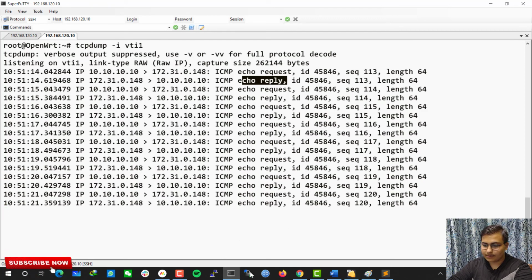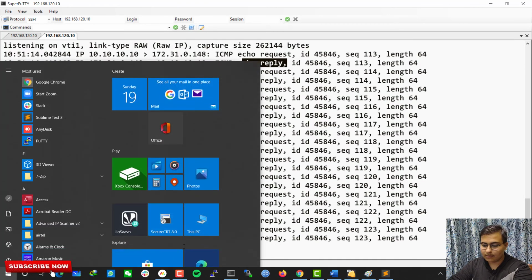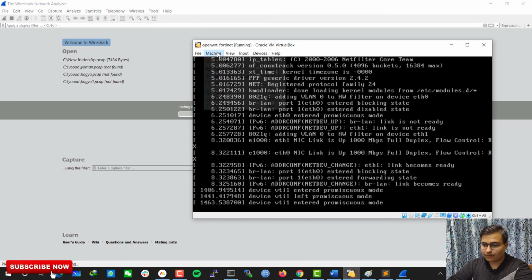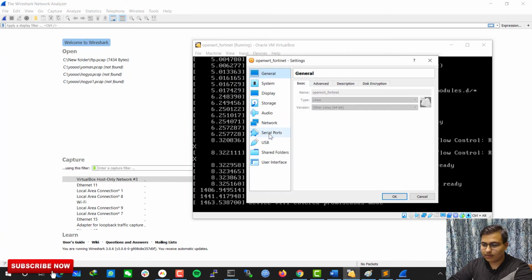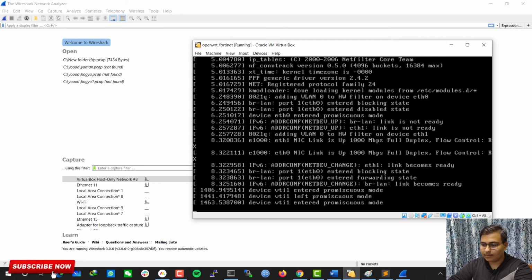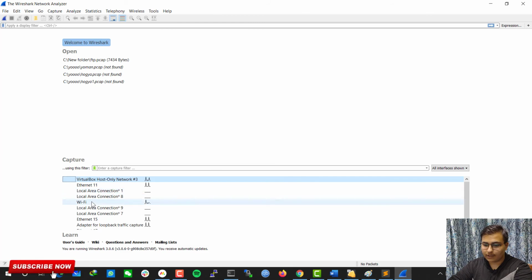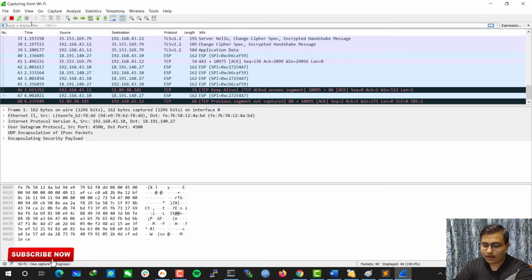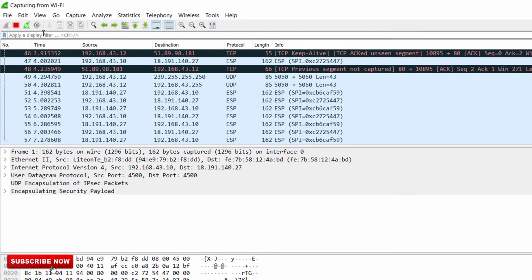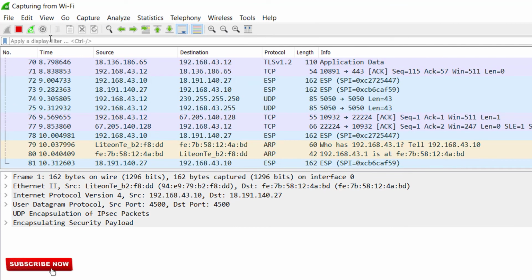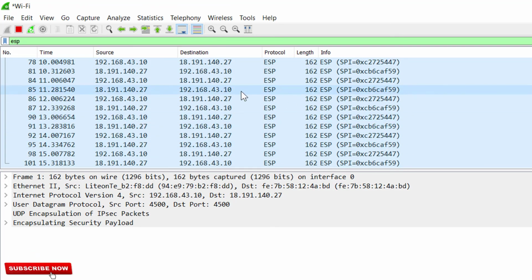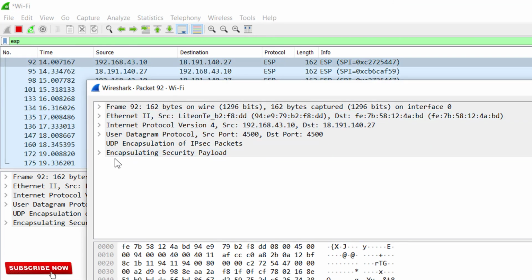Now we will check the encryption. For encryption I am starting Wireshark on my Wi-Fi interface because I have bridged the OpenWRT WAN interface on my Wi-Fi, so packets are decrypted on OpenWRT, not on my Wi-Fi. So I have started it. Now I will filter on ESP, because IPsec uses ESP, Encapsulating Security Payload. Yes, the packet is encrypted, you can see.